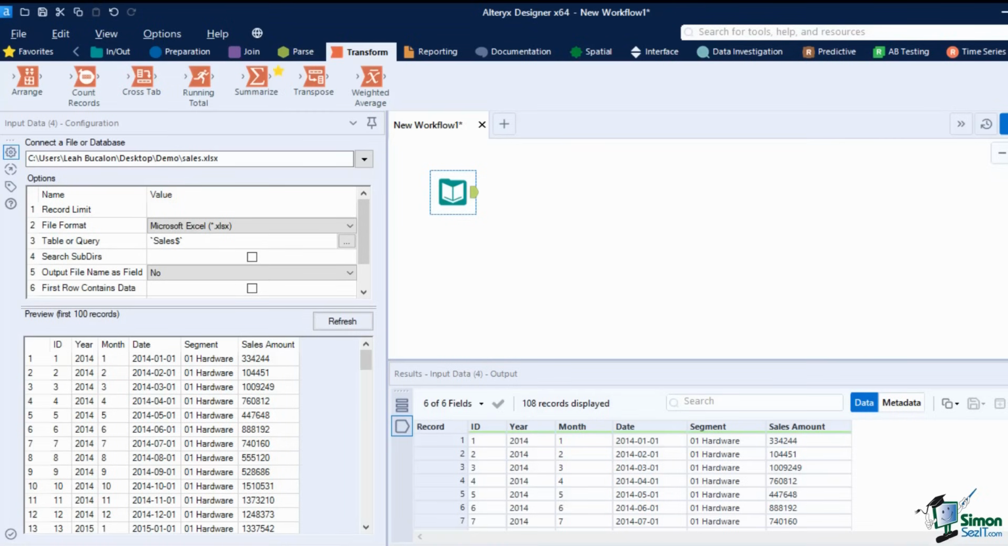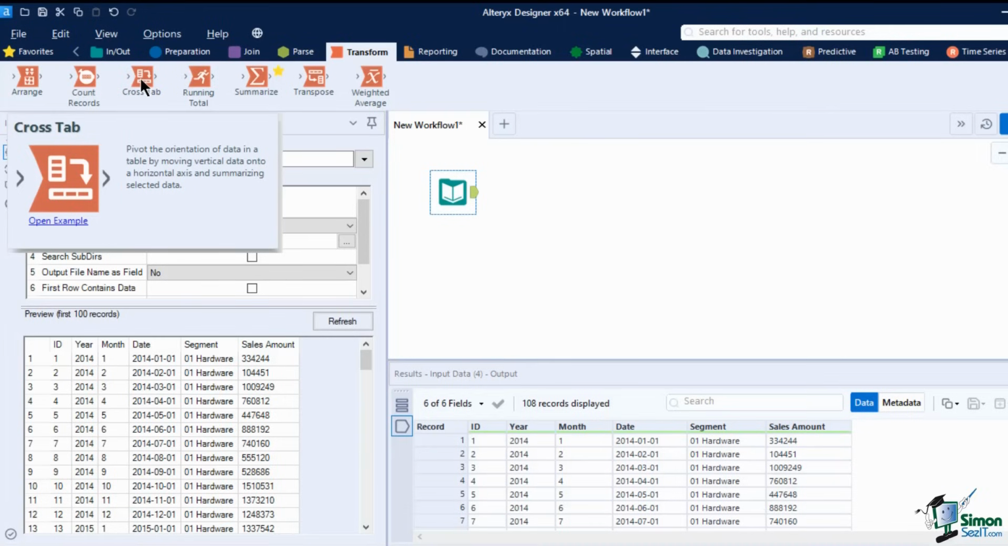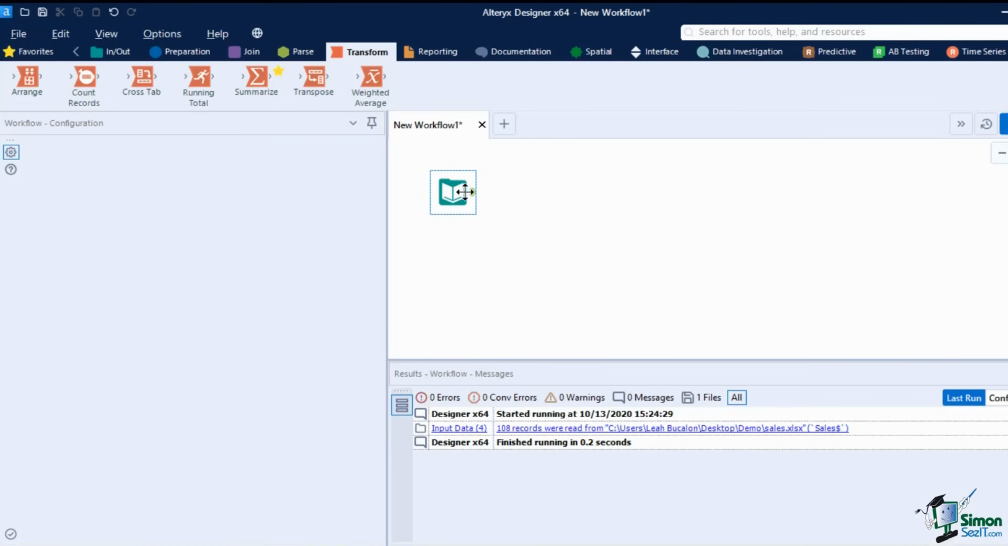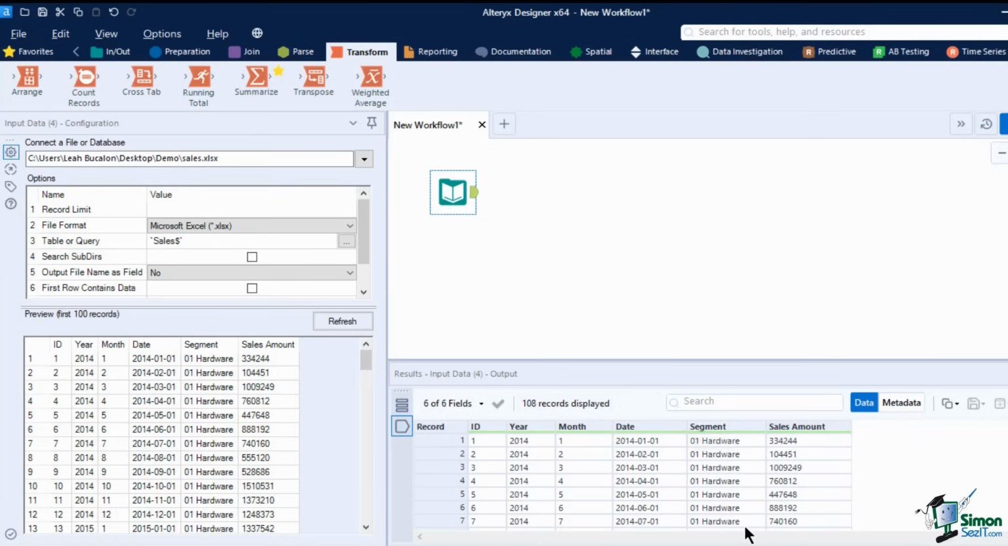We're going to start with the crosstab tool. This tool is used to pivot the vertical data to a horizontal layout. Here in this data set, we have date of sales, segment, and the sales amount. Before pivoting the data, we need to visualize how we want the output to look. Here, I want to retain the date vertically on the left and make the segments as my new headers, with the sales amount as the value.